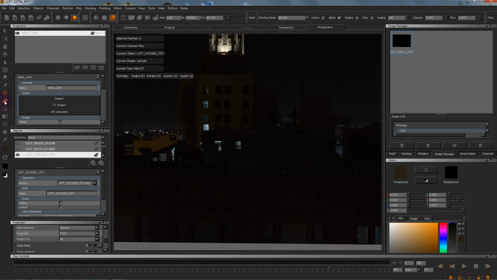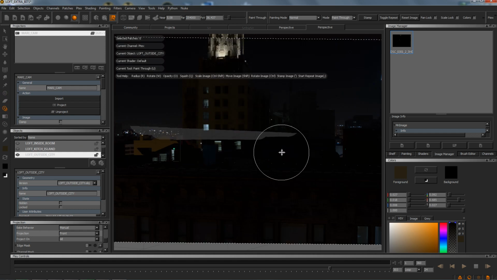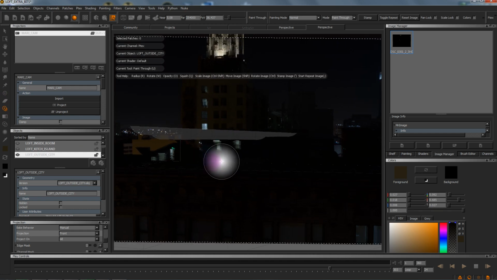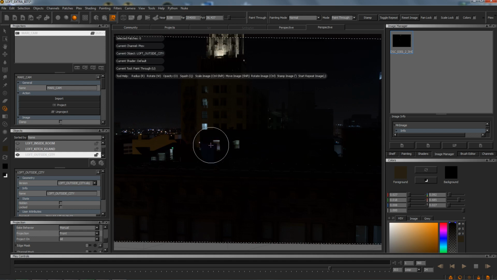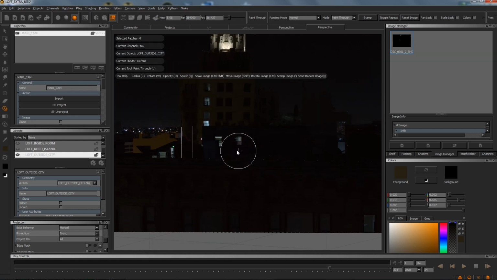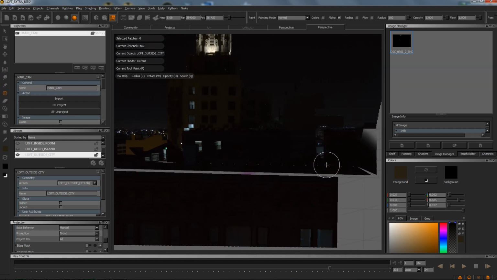And I'll fix that by actually erasing. Just erase this little area right there. And project it. Clear the projection. And we're going to paint through and just try to line that up a little better. There we go. There you go. Alright, great. So we'll turn that off.